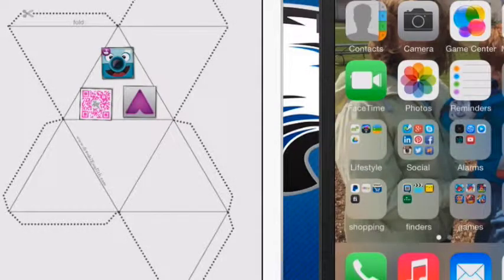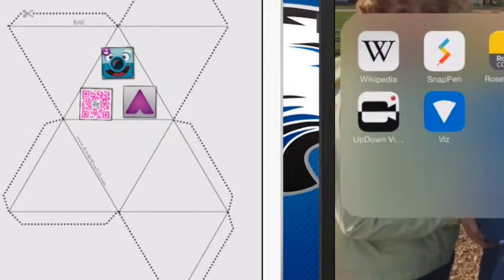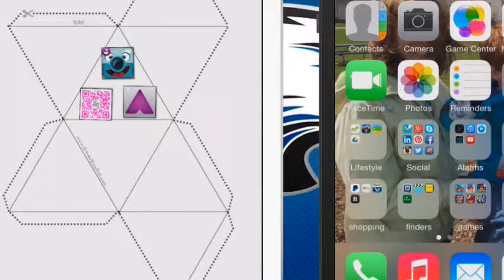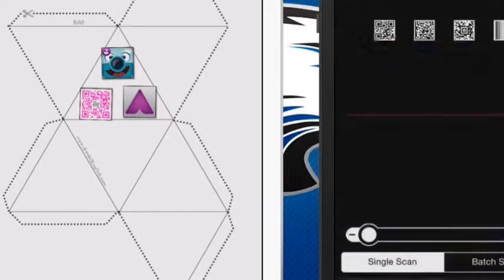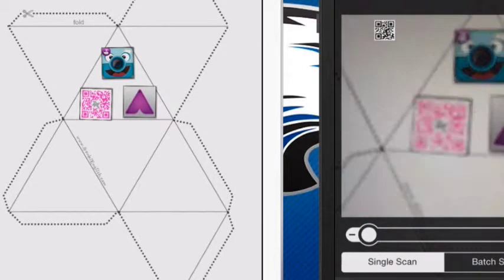If everything has been overlaid correctly, you should be able to scan the dice template QR codes and it should take you directly to the website without issue. Please make sure that this does work well before you even think about printing and clipping this out to use with your students or your fellow teachers.